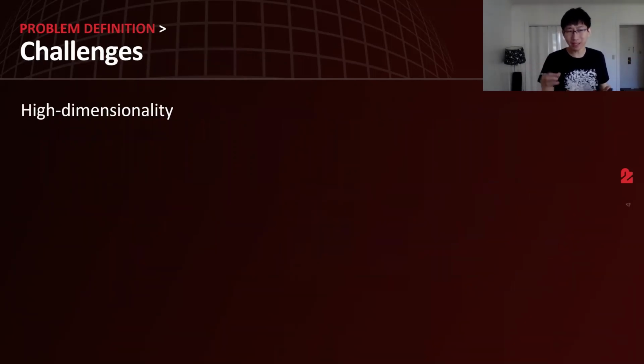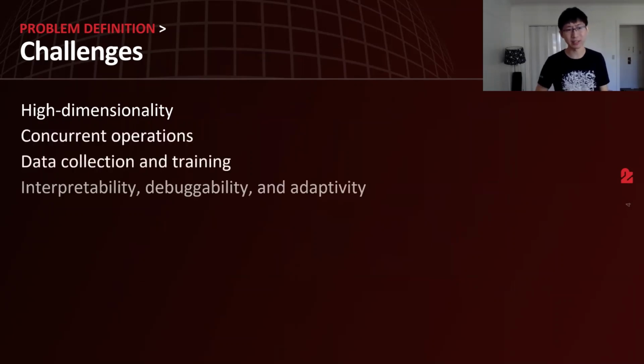But there are a few challenges here. First, database systems are pretty complex software. If we want, for example, to use a single monolithic ML model to capture all system aspects, including various workloads and actions, the model can be very high dimensional, which requires lots of training data to train and is difficult to maintain and debug. There are also other challenges, such as estimating the impact of concurrent operations, as well as generating sufficient and appropriate training data.